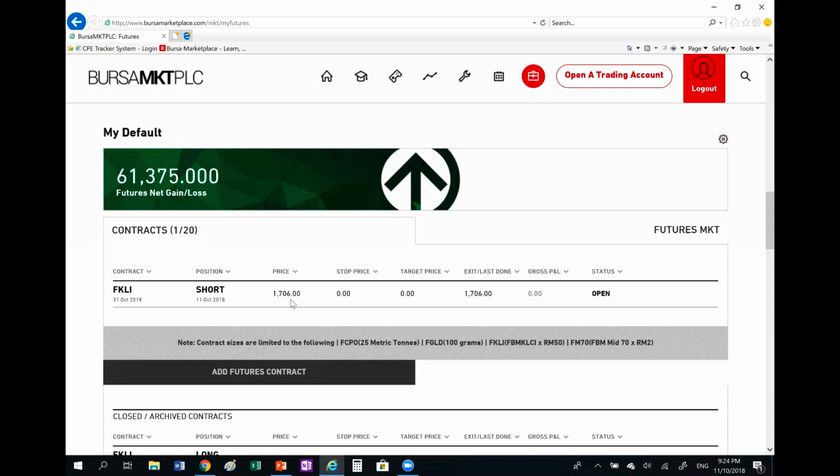Now, once tomorrow the market starts to open, here they will auto calculate your profit and loss based on the current market price. You don't need to calculate by yourself.